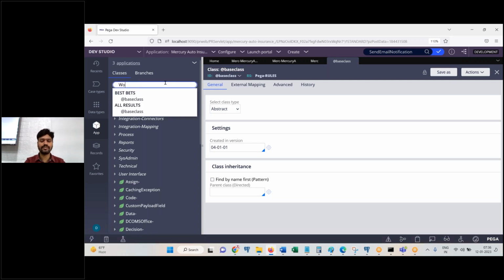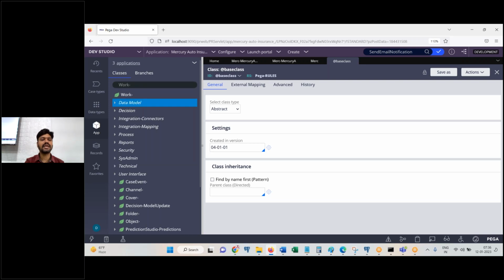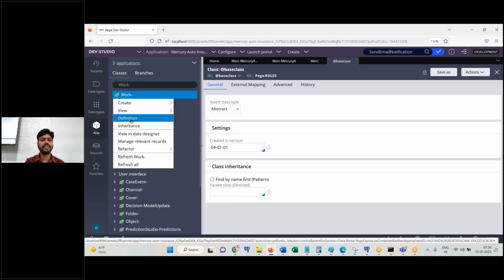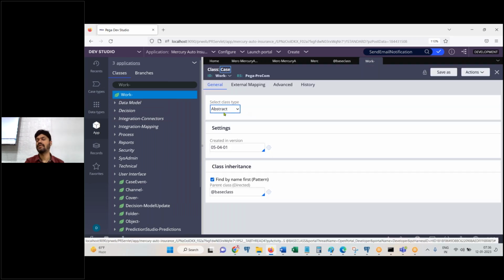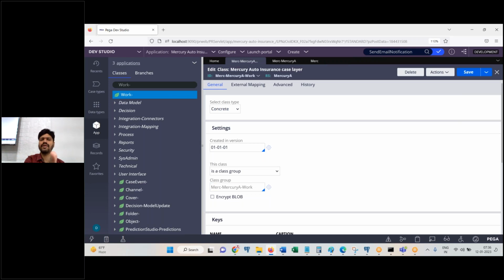Go to Work dash, which is an OOTB class. What is its type? Definition. What is its type? Abstract class. Everyone clear? OOTB classes can also be accessed here, no problem. The system will internally access many functional components from OOTB classes. You need to understand that.